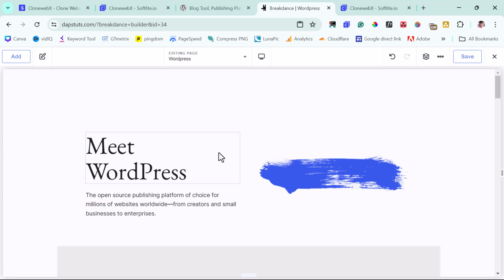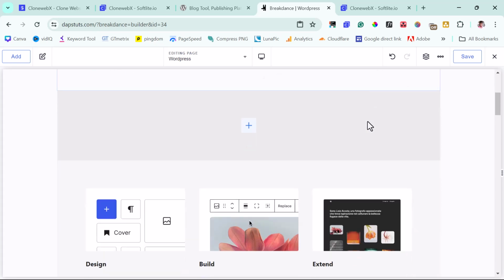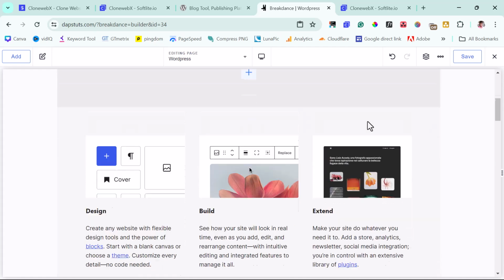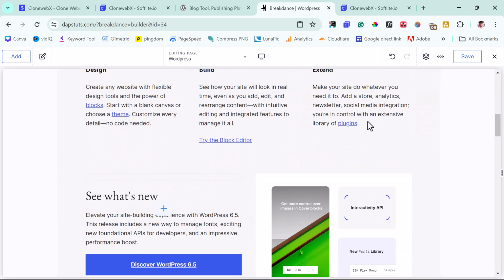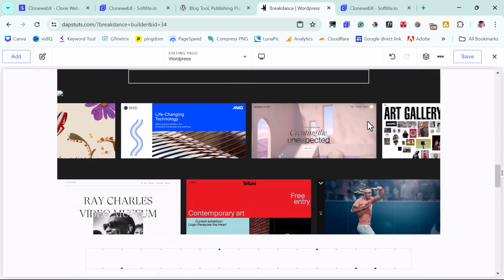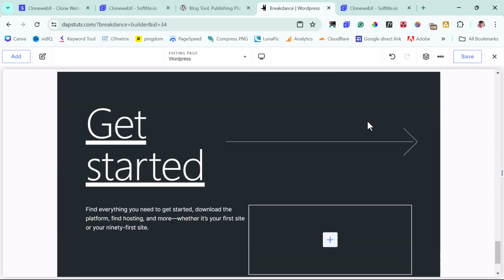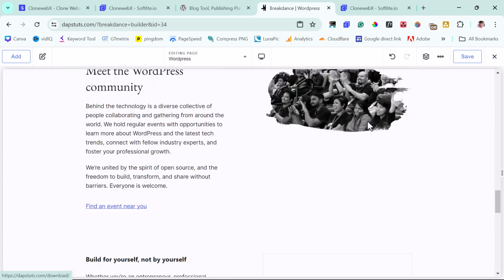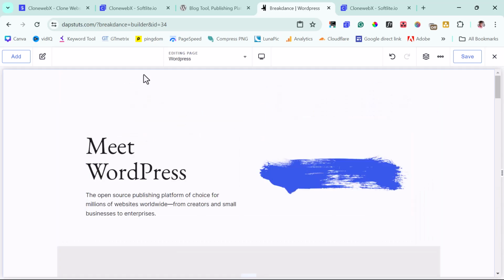That's it. Just like that, we now have a clone of the WordPress.org website right here on this page, and this is amazing, right? It might take some time to load depending on how heavy the website you're pasting is and also your internet connection. So you can see here, this is super beautiful. How amazing is this?